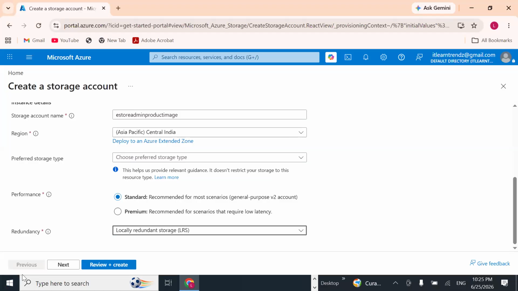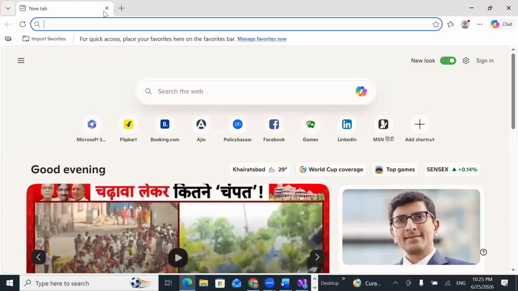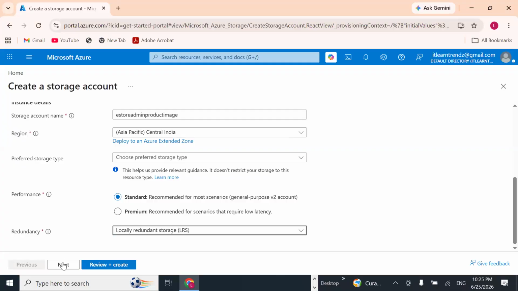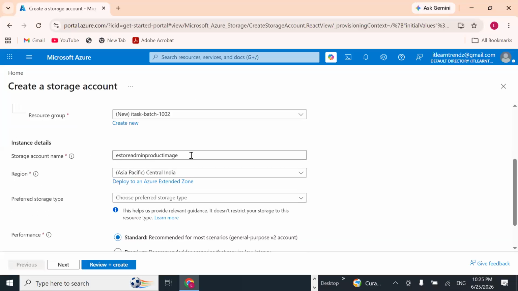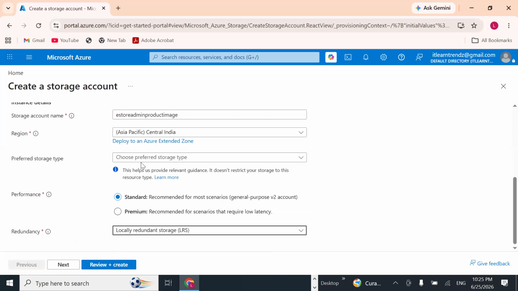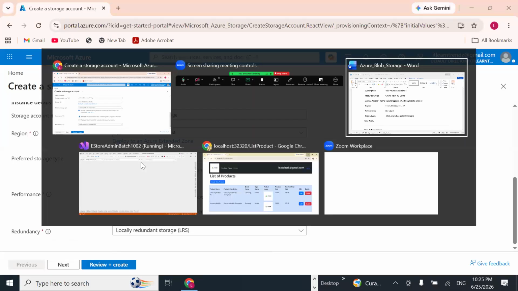Once you've done that, you see there is a next. Yes or no? You created a, listen carefully. You are using pay as you go, and you are creating a resource group, and you are having a product image, and you are selecting the region as Central, and the preferred storage type. What is your preferred storage type? We need to select.